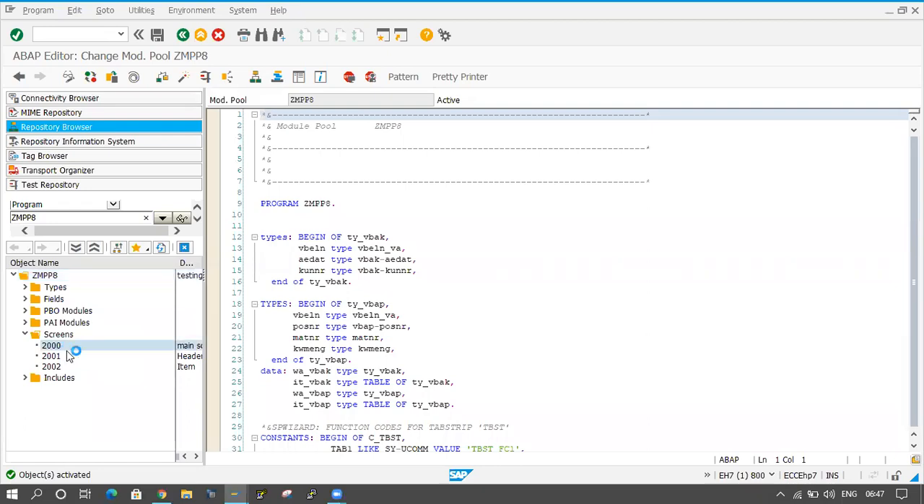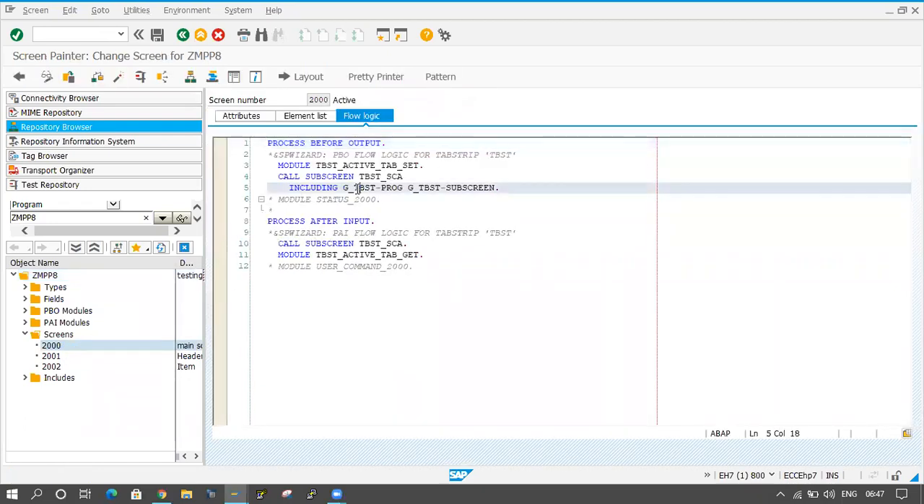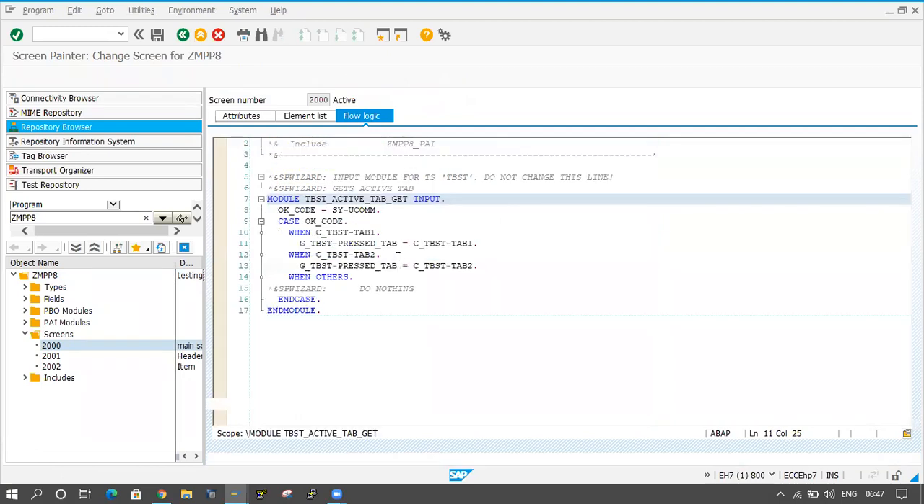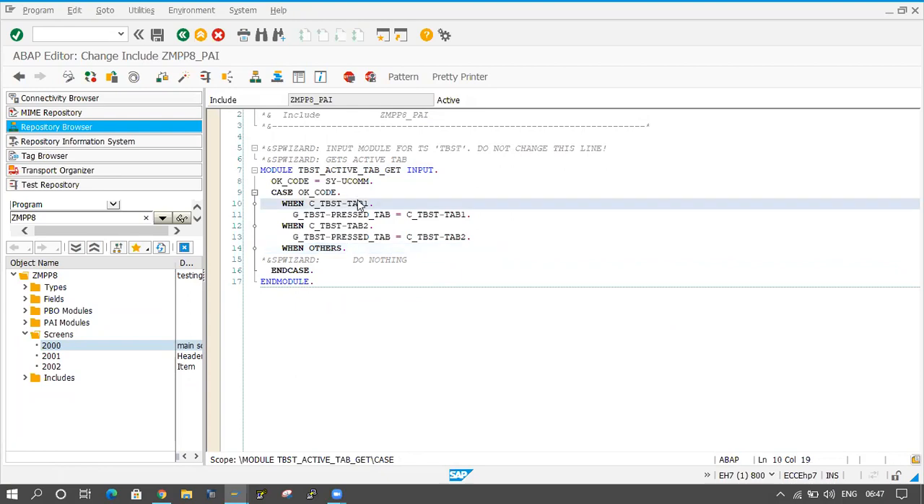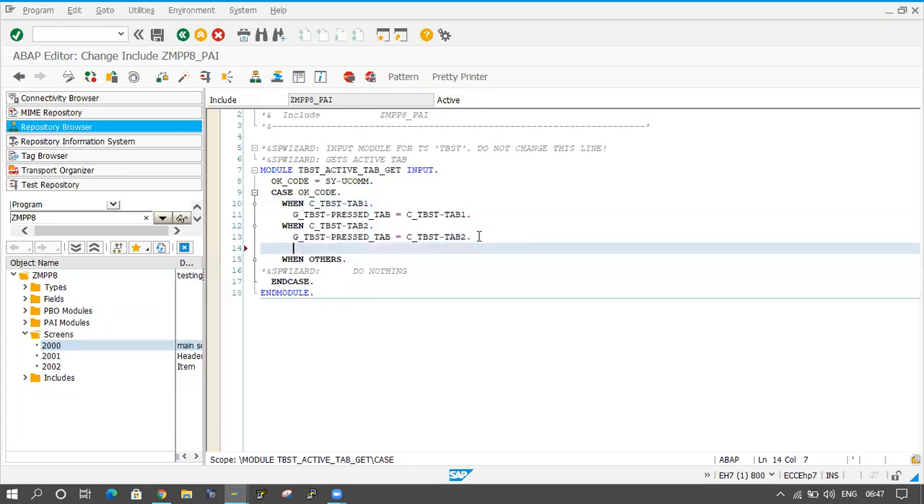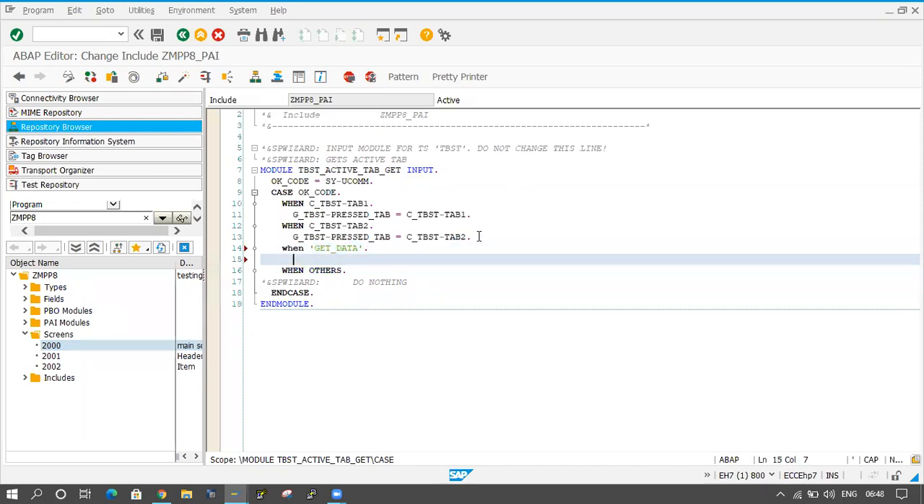Fine. Now I will go to the 2000 screen. The PAI module is there, right? So TBSTRIP active tab. Just double click on it, and here if I click on tab 1, it is activating some tab here. If I click on tab 2, then another tab is activating here. Okay, and when I click on get data, now I'm fetching the data here.